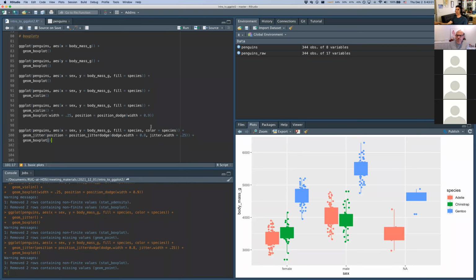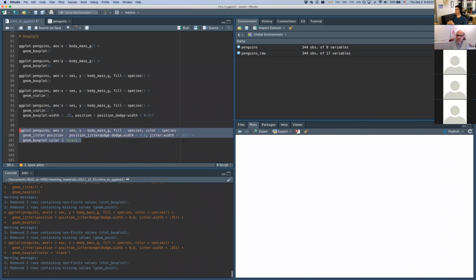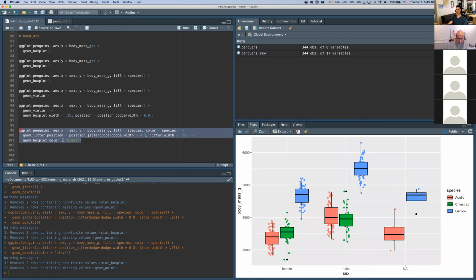And so, okay, now we're getting somewhere. I want the color on this to be, I want these to have black outlines. There we go. I kind of like that.